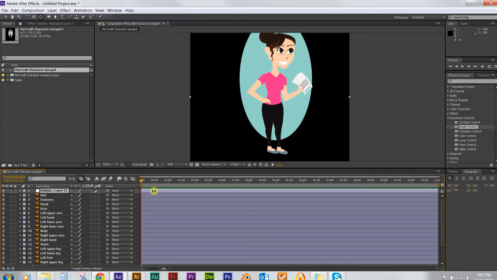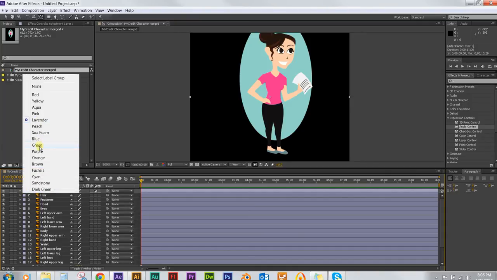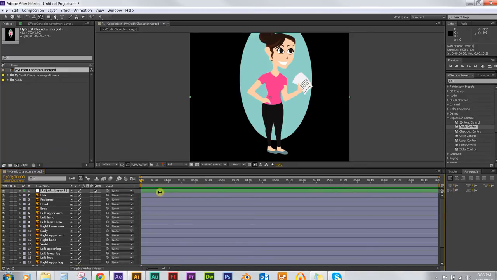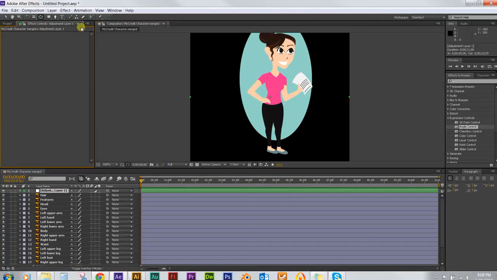Now, you can see it kind of blends in with the rest of them here. I'm just going to click this little box and change it to a green color so I can tell it's different from my other layers. And then I want to go up into my effect controls here and click on the little lock button. Then I want to rename this adjustment layer, so just select that adjustment layer and press enter on the keyboard, and it'll allow you to rename it.